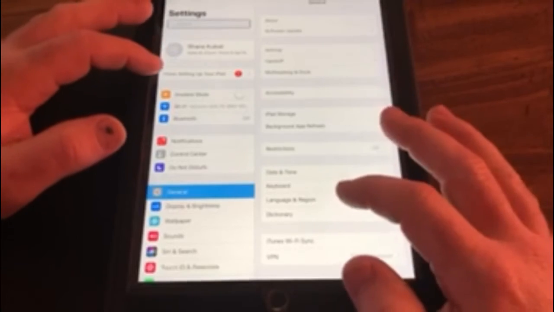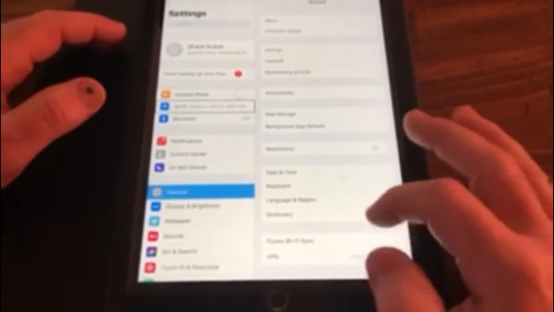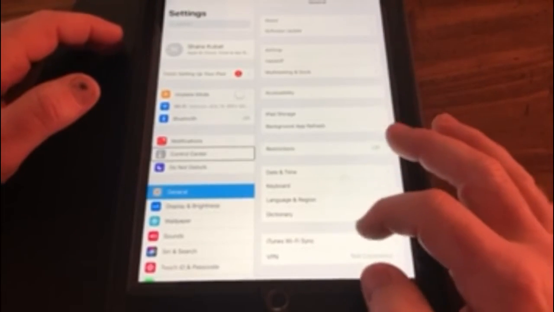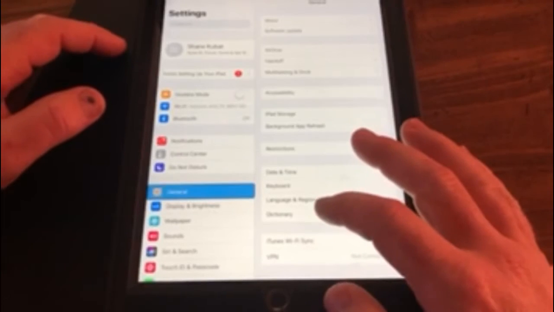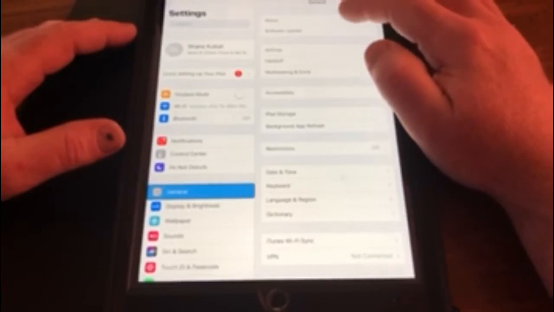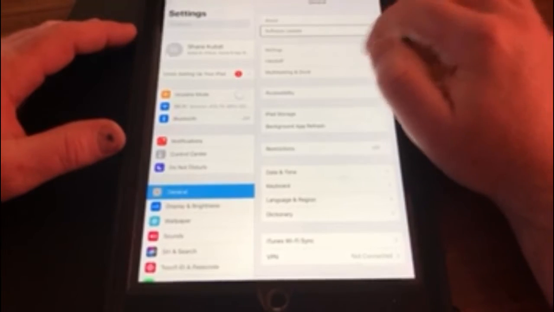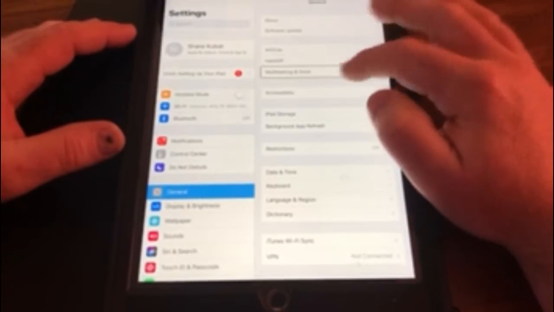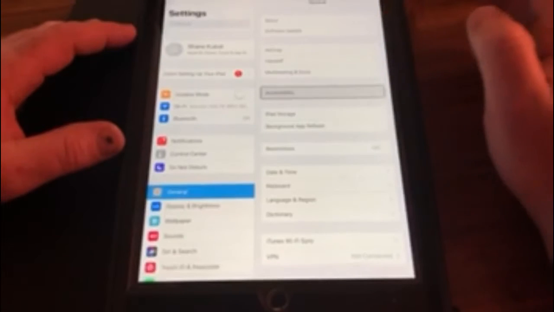Settings, Search, Airplane Mode, Wi-Fi, Bluetooth, Notifications, Control Center, Do Not Disturb, General. Double tap on General. Selected, General. Once in General, go to Accessibility. About, Software Update, AirDrop, Handoff, Accessibility. Double tap on Accessibility. Selected.